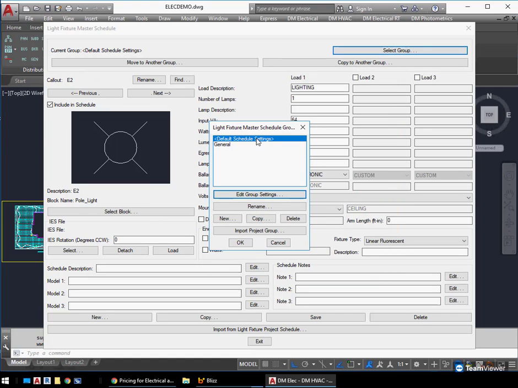You'll notice that there is a default schedule settings group. That is a special group that we create by default for you that comes in the out-of-the-box customization. These are the settings that are going to be used if you're just starting a project and you want to have your default settings for your schedule, but there's not necessarily anything in the group. So that's just the default group we have created there for you.